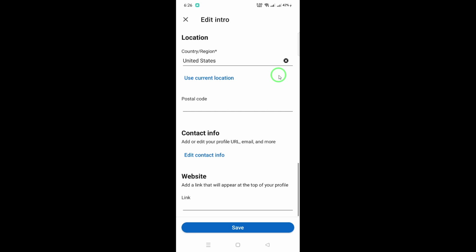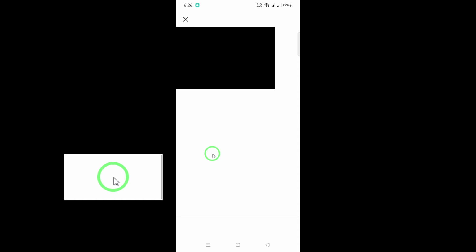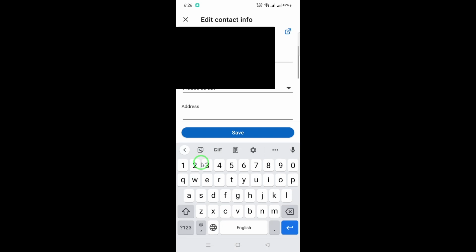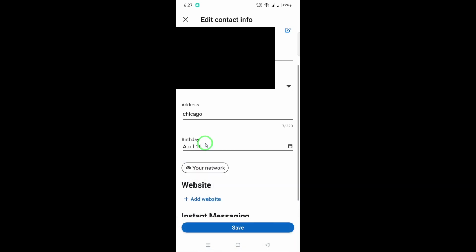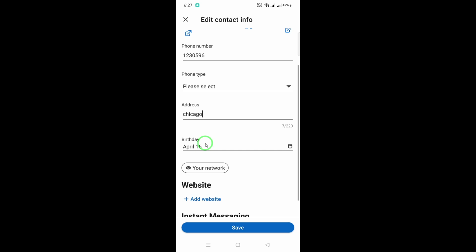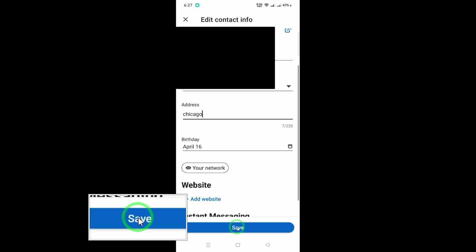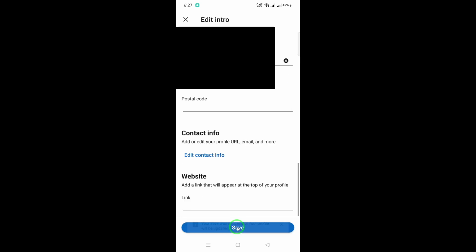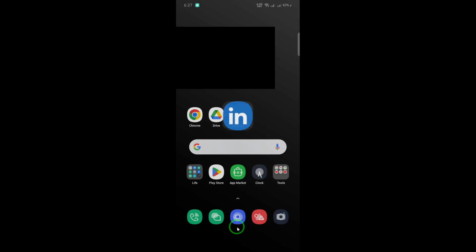At the address bar, you can now add your current address. Make sure to enter all the necessary details accurately, including your street address, city, state, and zip code. Accurate location information helps potential connections, recruiters, and other professionals find you more easily. Once you've entered your address, click Save to apply the changes. Your profile will now reflect your updated address, enhancing your visibility and credibility on the platform.